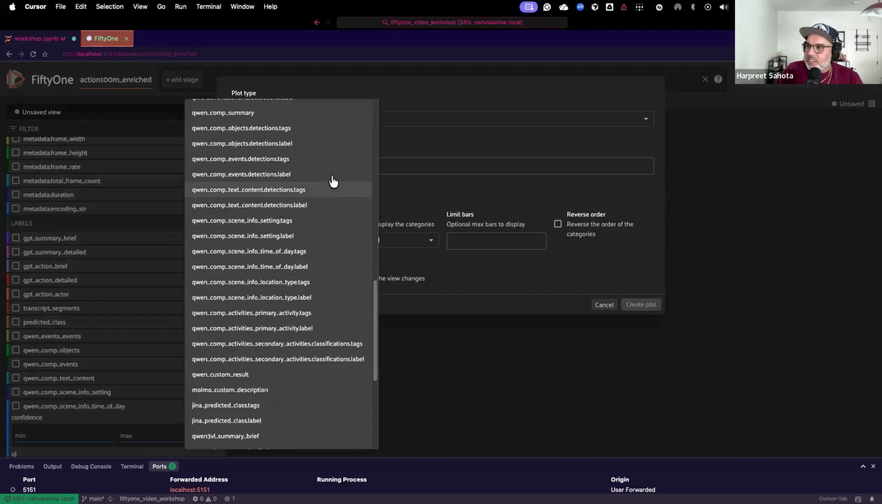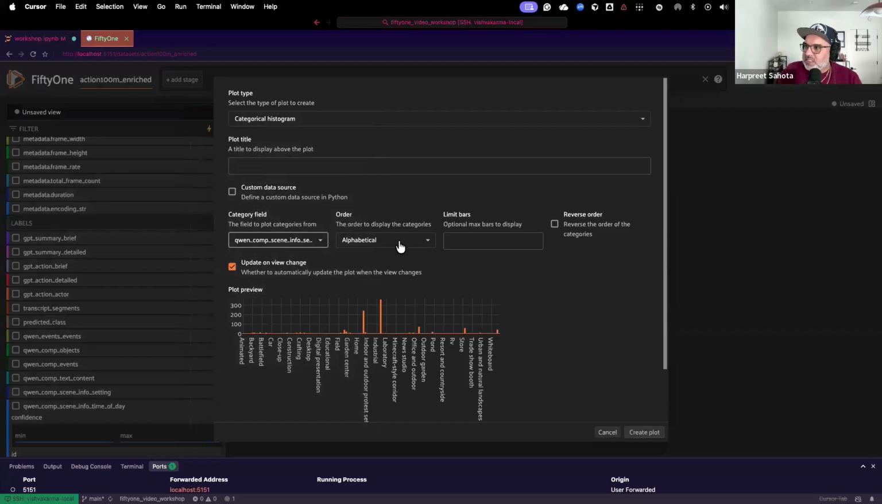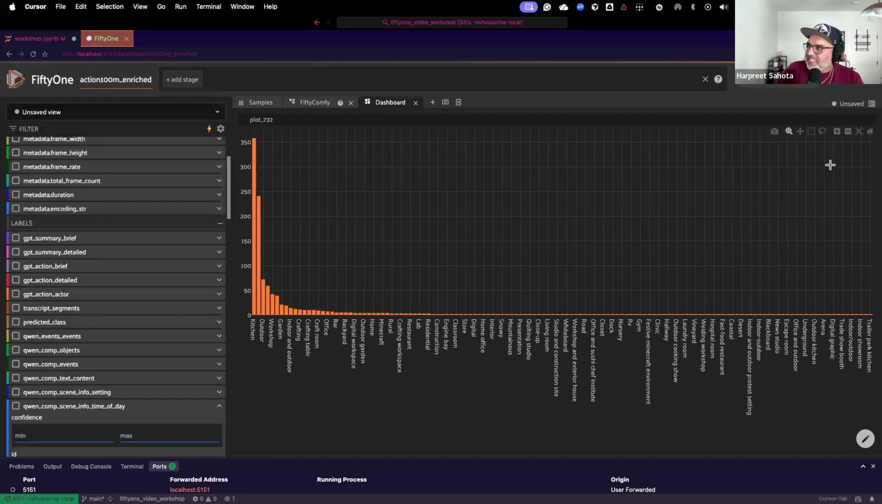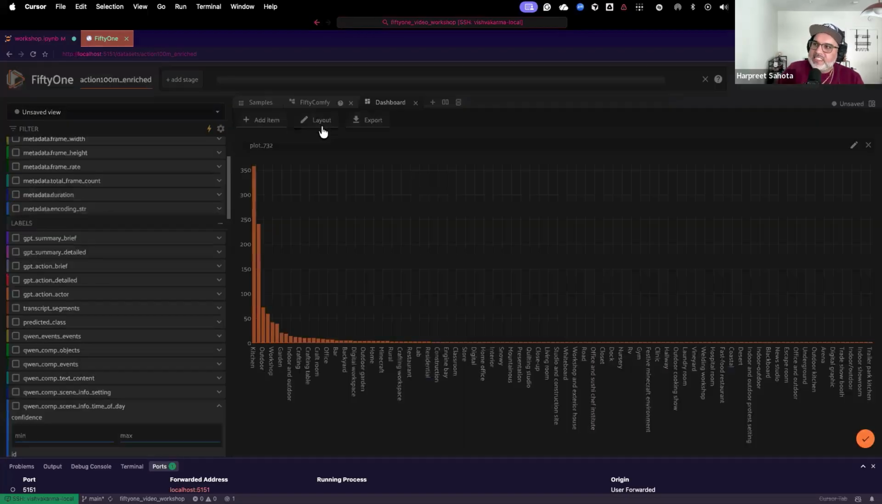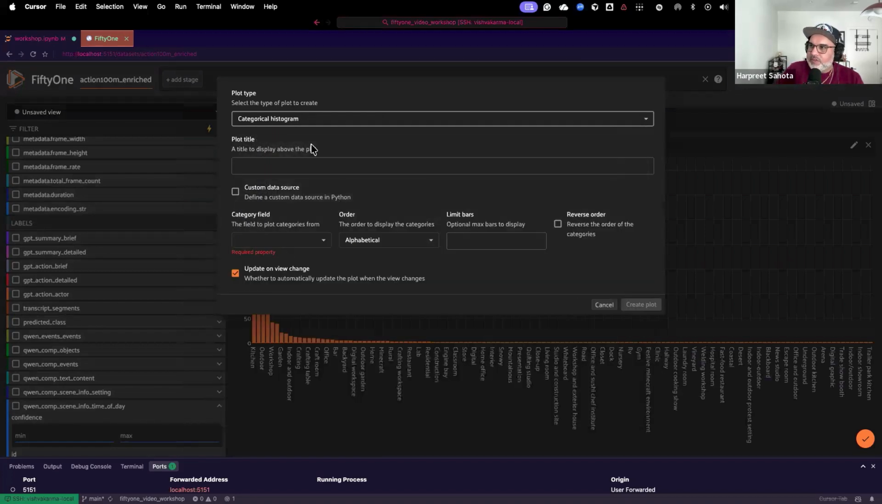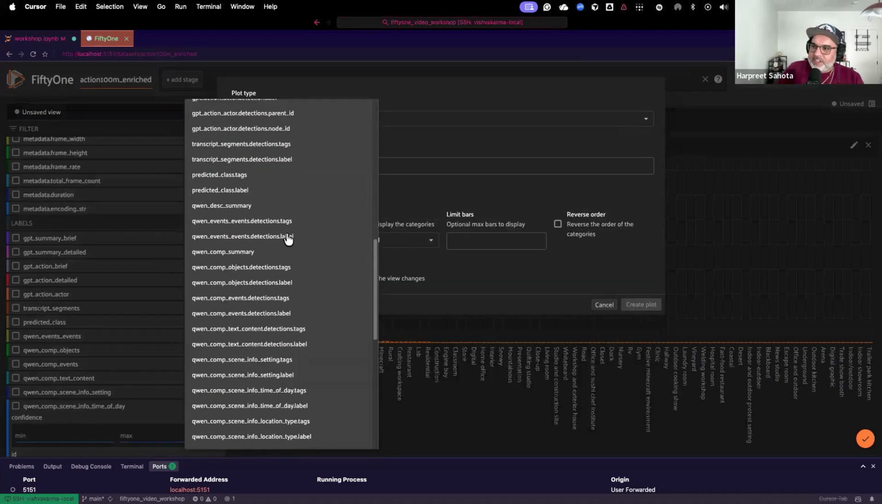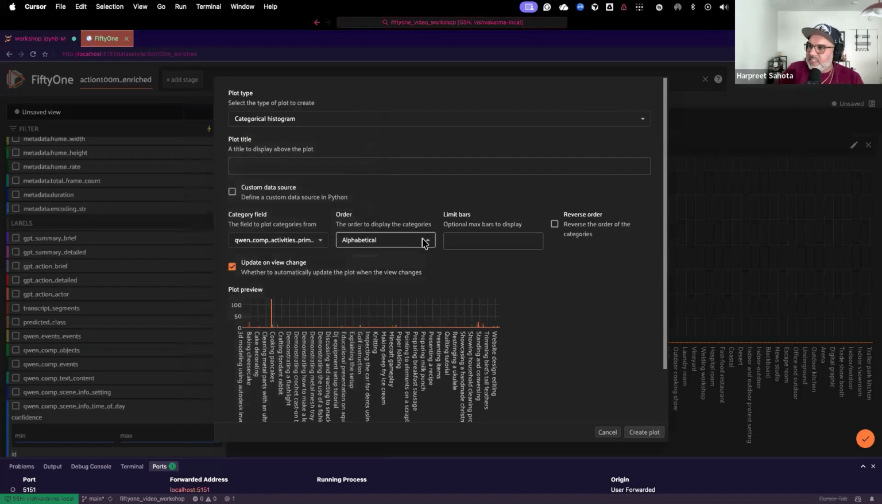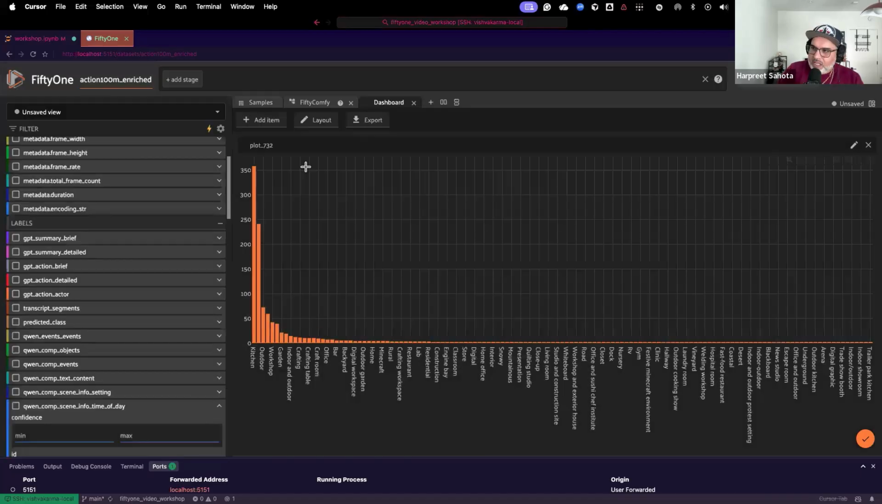We can go to Qwen comp. We can look at maybe scene info labels, sort it by frequency, get an idea of what types of locations are in my data set, and kind of rinse and repeat. And I'll leave this as an exercise for you. So you can create another categorical histogram for Qwen. We just did, I think, time of day, or primary activities, and then sort by frequency and create a plot.